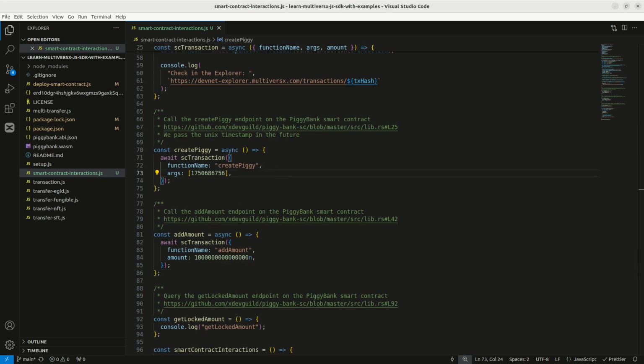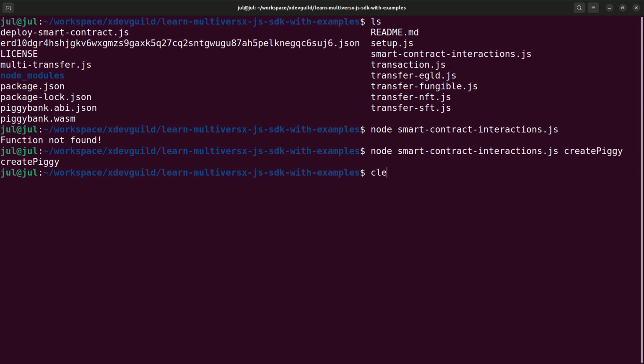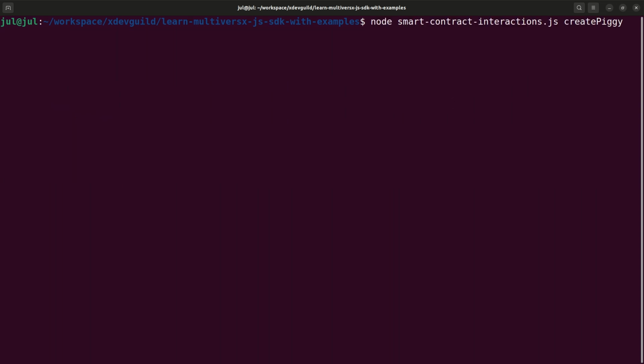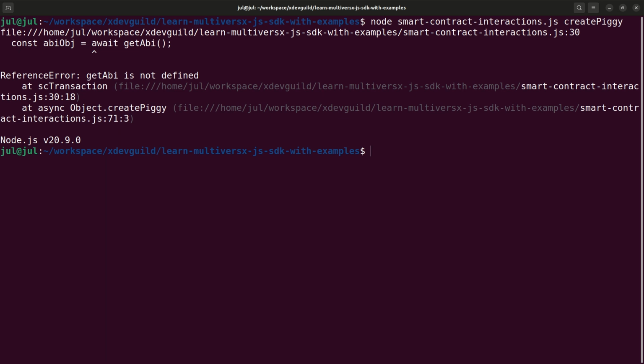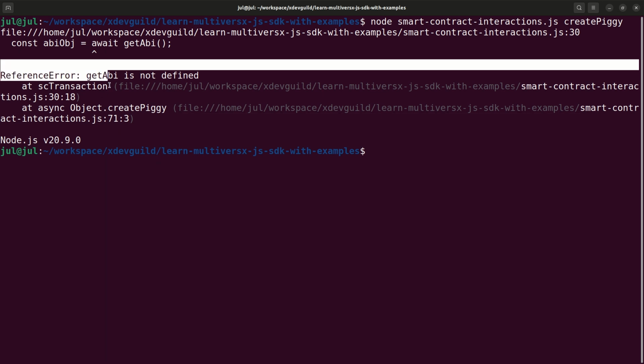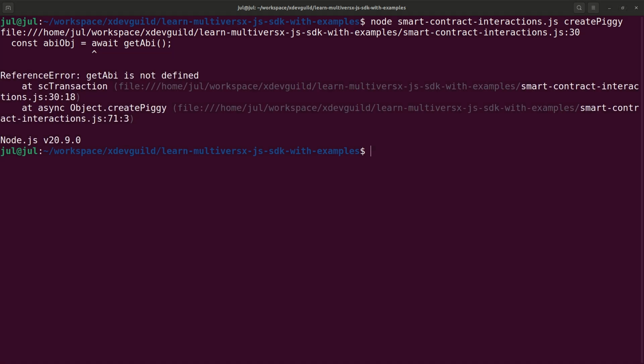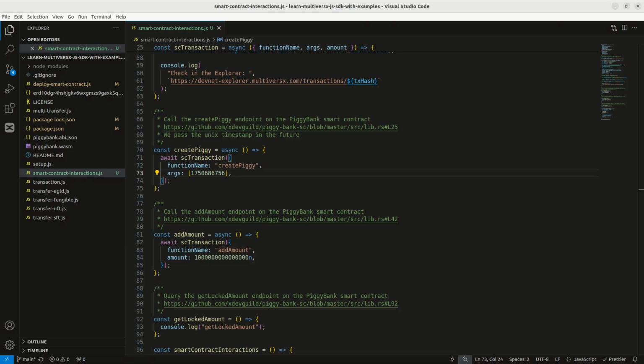Okay, let's see if the first two functions do what we want, which is to create a piggy bank and lock some EGLD amount. There is some missing stuff here. Let's fix that. We need to add a custom get ABI function, which is missing. It loads the ABI file, its contents being then passed to the ABI registry.